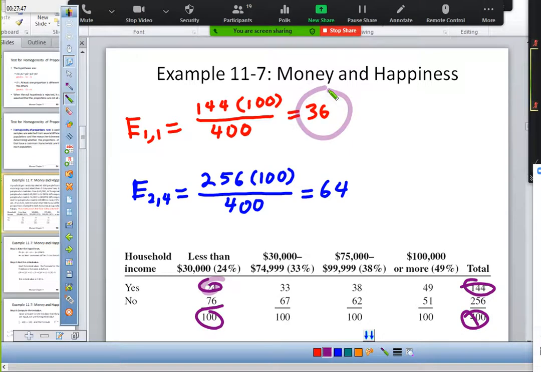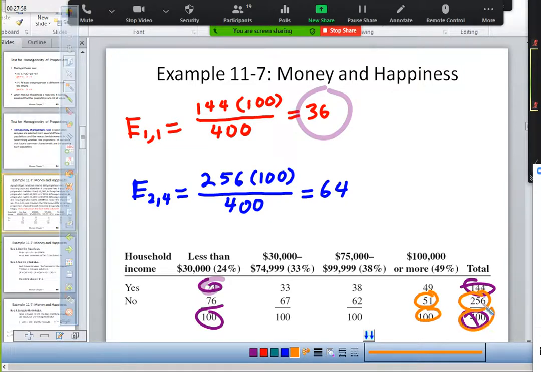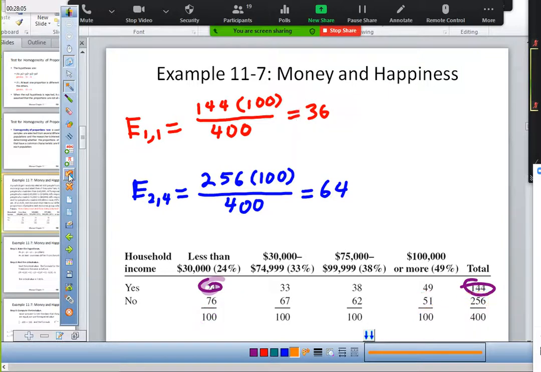And then for the last one, we'll grab his row total and his column total, multiply those, and divide by the grand total. And for that one, we'll get 64. Okay, so you guys should have all that written down, hopefully.